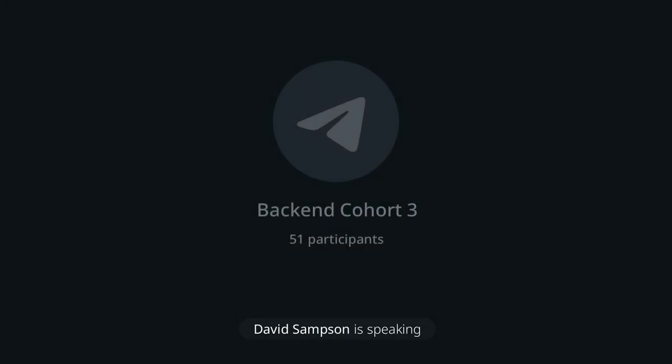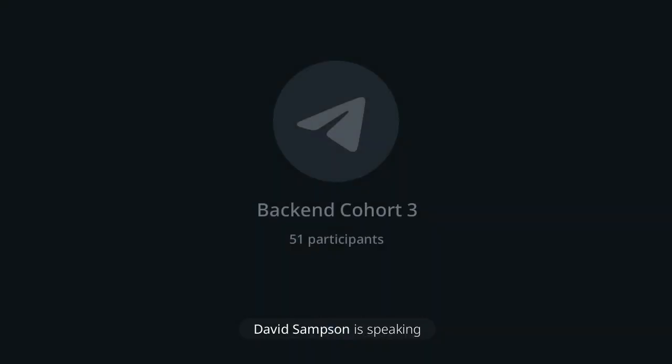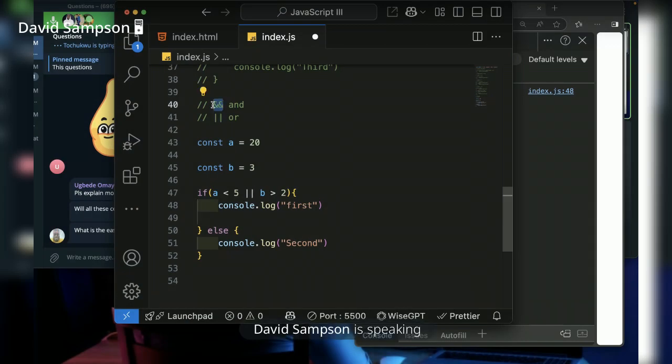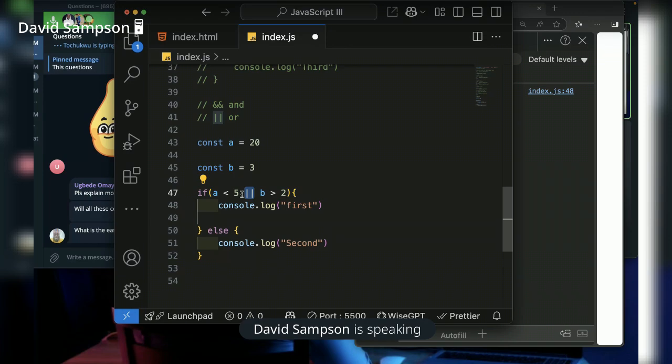This is or. So if this condition fails, it will wait and check this condition when you are using or. But if it's and that you are using, the moment this condition fails, automatically this one fails. But if you are using or, if this condition fails, it will wait and check for these conditions. Now, if this condition is true, then it will run this.